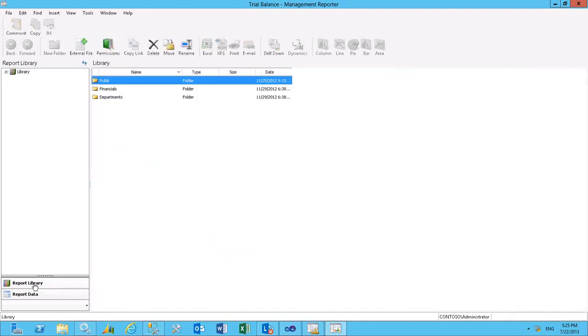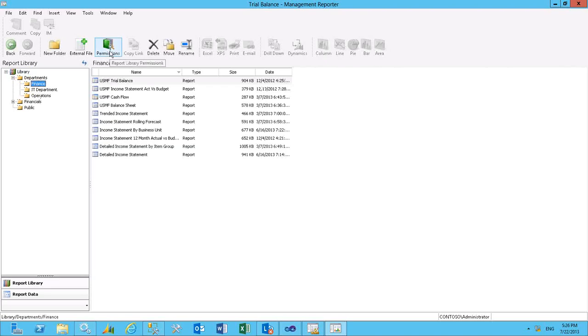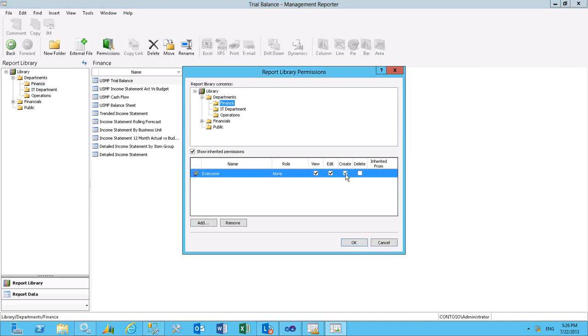Right, if I go into Report Library, this is where your reports are going to generate to, unless you've said go to SharePoint. Now in the library, you can once again set up folders. So for here, I've got departments. Under departments, I've got the different folders. For each folder, you can set up permissions. So you can say who has got access to view, edit, create in that folder. Management Reporter uses your network users, so you would just be able to pick up your normal network users.